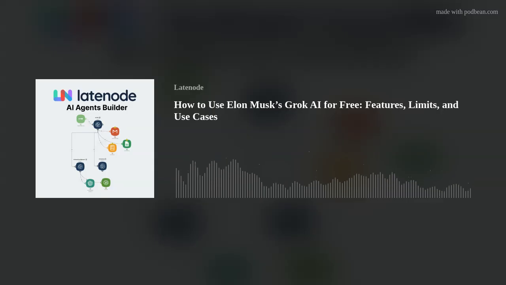Three simple steps, according to the guide. 1, account setup. Get that phone verified X account, at least a week old. Right. 2, platform access. Log in via the latest X app or go to grok.com. 3, feature exploration. Just start playing. Try deep search. Use think mode for tricky stuff. Generate some images, some text. See what happens. Nice and straightforward.